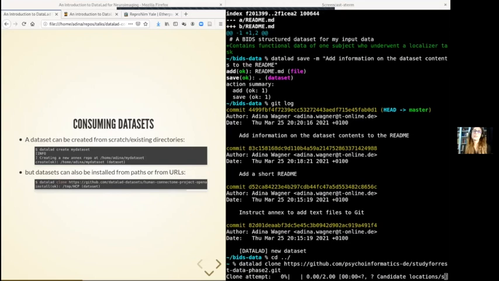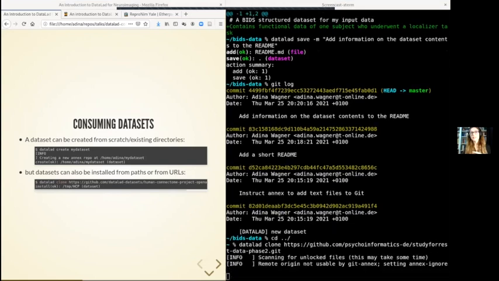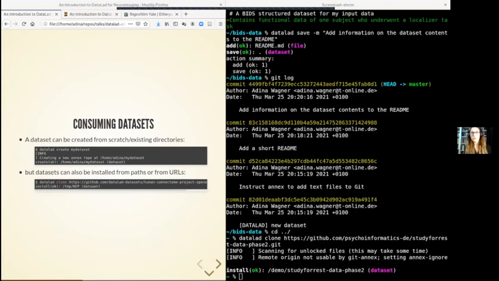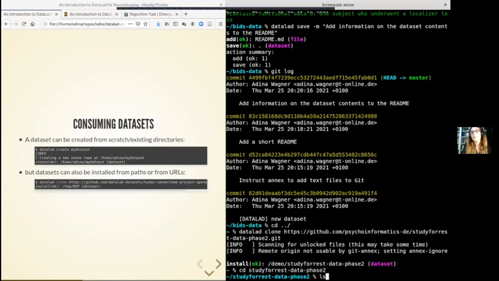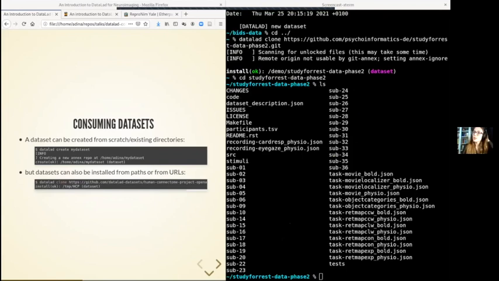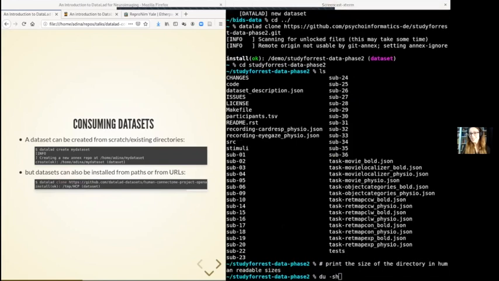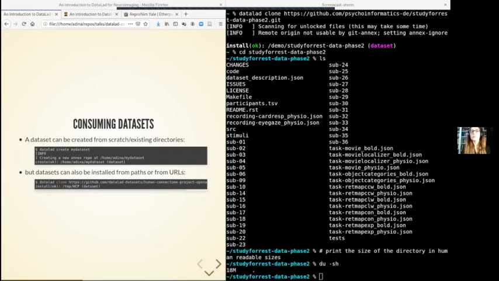If I execute this command, you see how incredibly fast this command executes, even though what it is conceptually doing is installing a neuroimaging dataset with 20 participants from a neuroimaging study. If I go inside of this dataset and list the current directory contents, then you can see that there are all of these subject directories and all of these files. Now, what is quite cool and quite interesting is that this dataset is incredibly tiny. So if I print the size of the current directory in human readable units, it's very, very tiny, only 18 megabytes. This is nothing like a neuroimaging study.